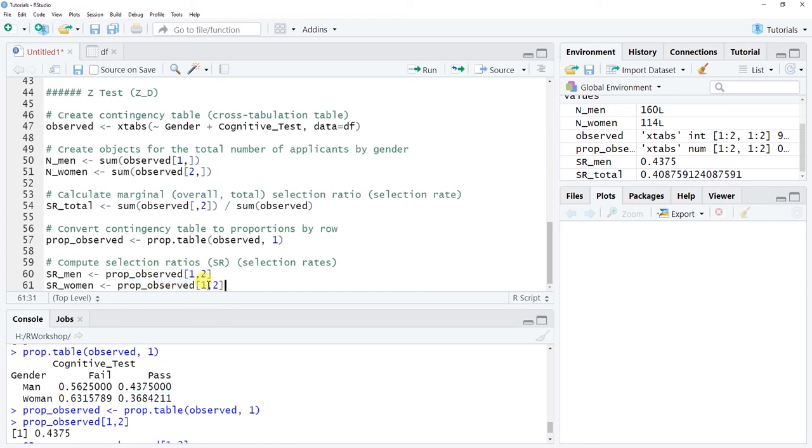Now, instead of referencing row number 1, we're now referencing row number 2 because that contains the data for the women. But we're still referencing column number 2 because that's the column that contains the number of people who passed. And so now it's going to be using this matrix notation here, 2, 2. And let's verify it. It should grab 0.3684.